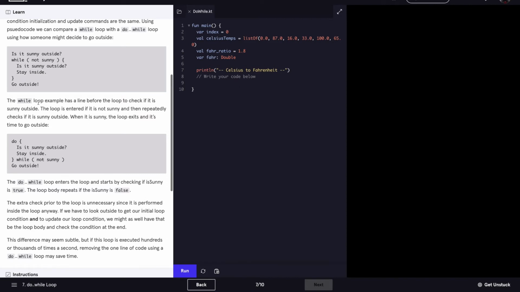The while loop example has a line before the loop to check if it's sunny outside. The loop is entered if it's not sunny and then repeatedly checks if it's sunny outside. When it's sunny, the loop exits and it's time to go outside. So: is it sunny outside, stay inside while not sunny, go outside. So a better example could be given like this.